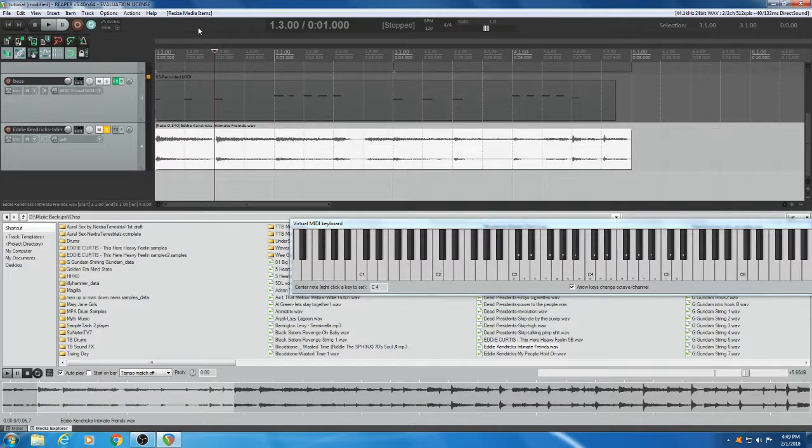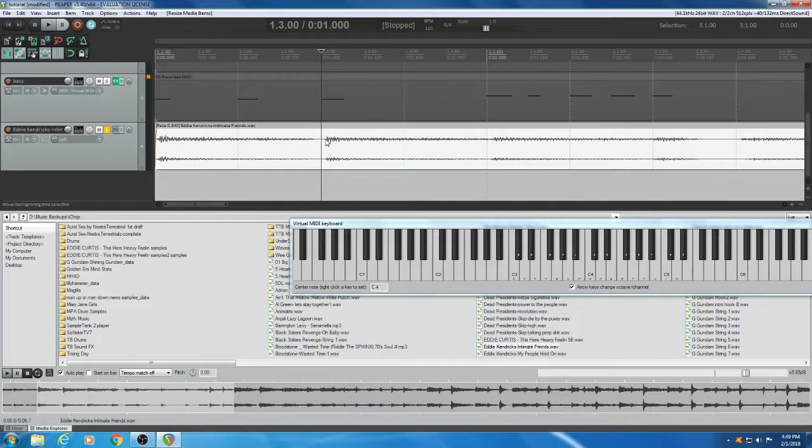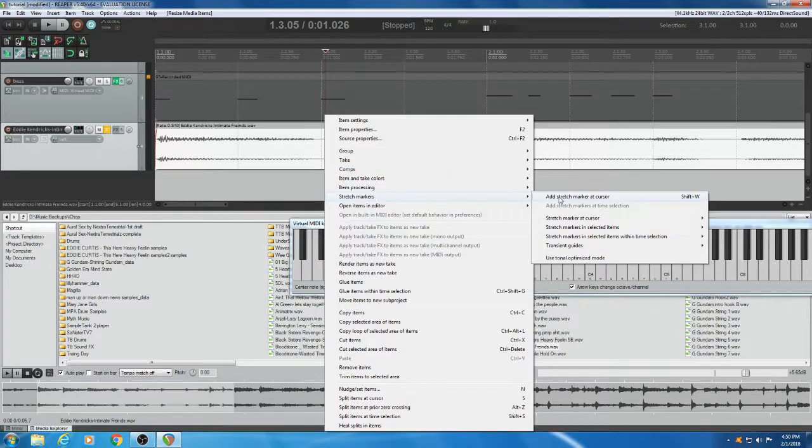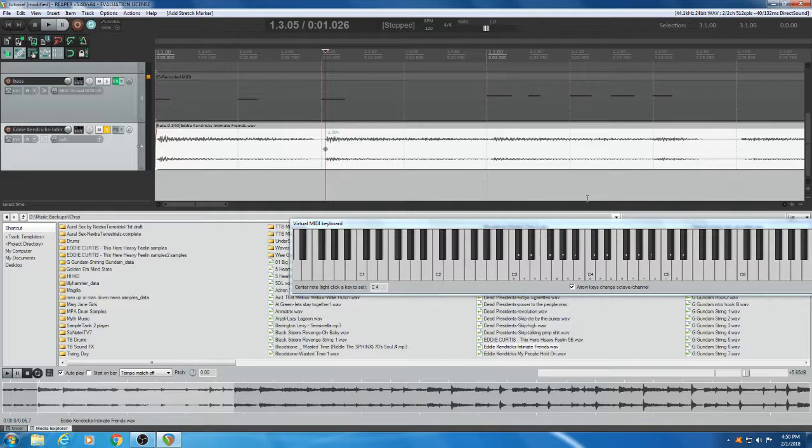So you can go there, stretch markers, and I could add a stretch marker at the cursor. This is what I would do. I would take this so it don't snap to the grid, and then that way I could stretch that out. Let's say I could put you right here, and I forgot the shortcut, so I'll right click and go to stretch markers, and you can add stretch marker at cursor. Boom. Now see, this has a stretch marker. Now watch what it does when I'm moving around. Look at that. It'll stretch just from that point, but leave that beginning alone.